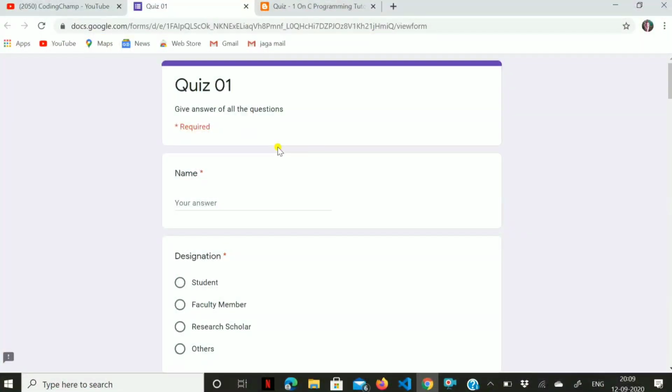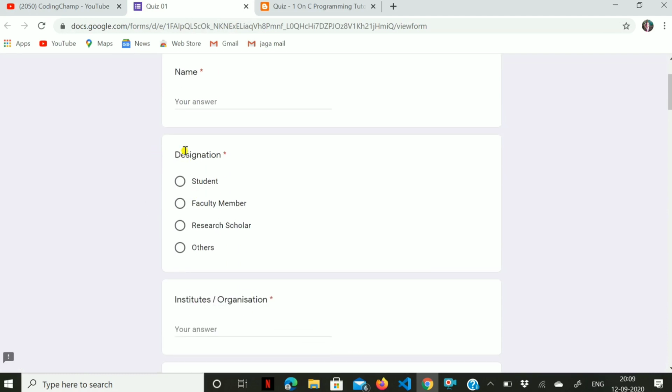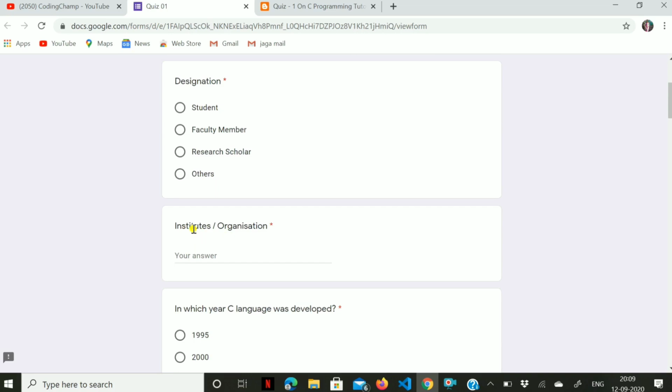So here you can see a Google form. Basically you have to write your name here, then you have to give a designation, like you are a student or faculty member or research scholar, or you belong to another category. Then you have to write your institute or organization name. If you are a student, then you can write the name of your institute, or if you are a working professional, then you can write the name of your organization.